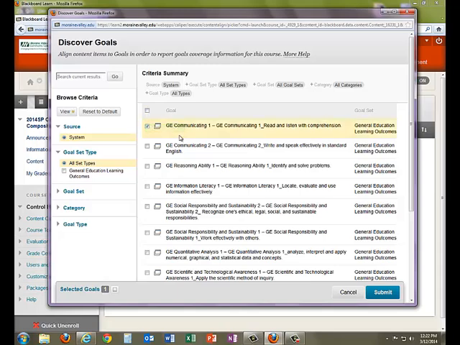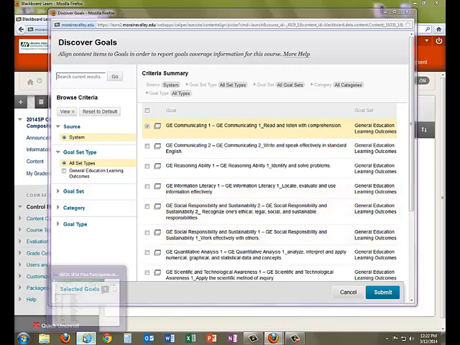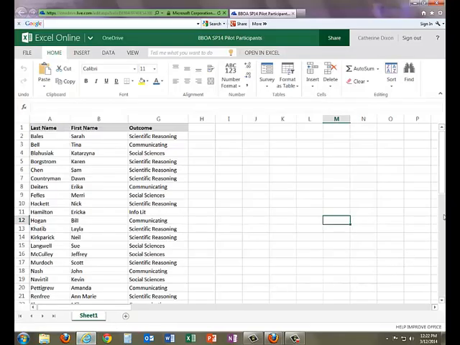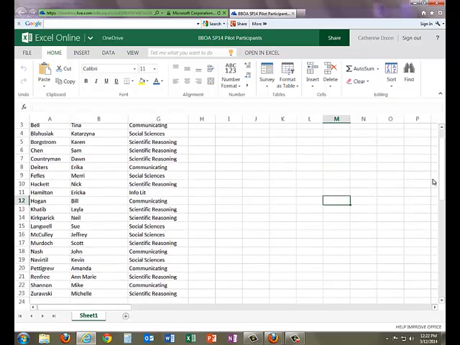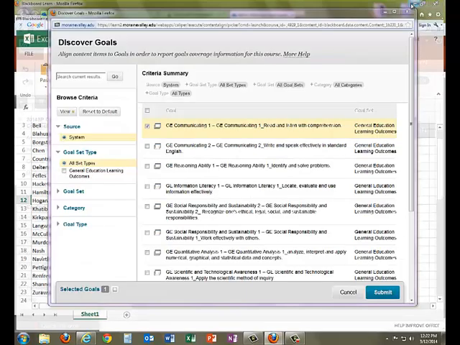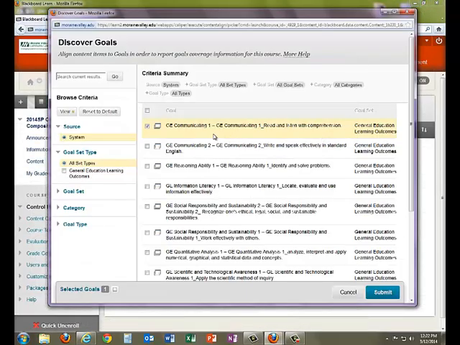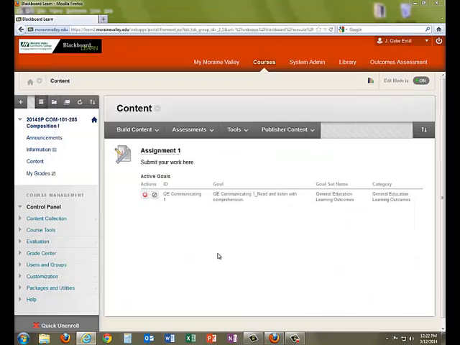If you need to be reminded which goal you've been assigned, the assessment office has those on file. And right here we'll show you a screenshot of the instructors as well as the goals that are assigned to their course. Again, if you need this information, just contact the assessment office. Okay, once you select your appropriate goal, click Submit. Now you've returned to the content screen, and you can see that your goal is active.